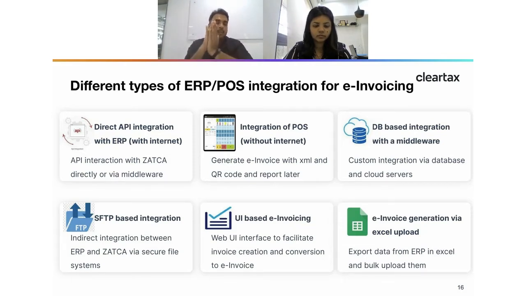this calls the APIs in the background, sends data to Zatka, and comes back with the information that the invoice was successfully generated as an invoice, or it was not, and what the reasons for failure are. So this is a direct API integration method where internet is available and you're directly interacting with Zatka via an invoice solution. The second case which is possible is a point of sale machine.